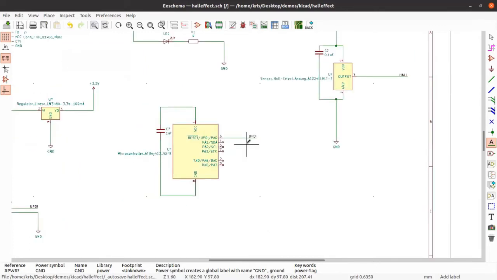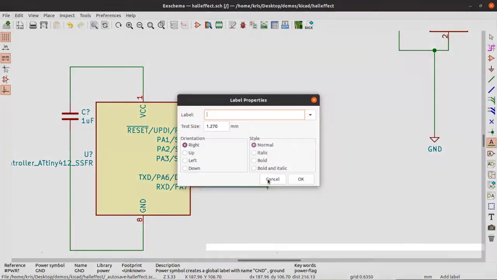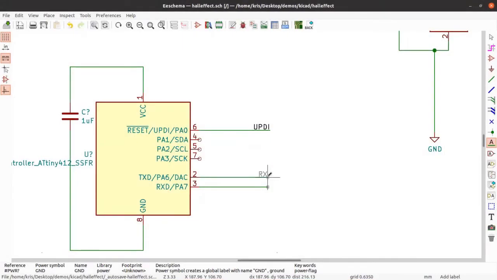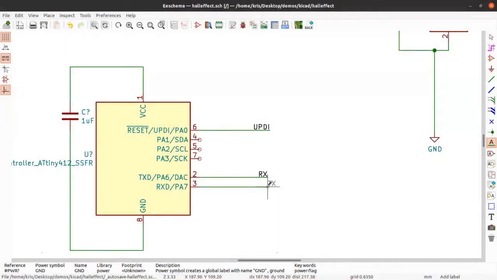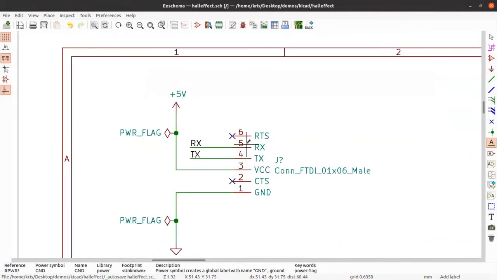And what do we need now? We need to connect these TX and RX pins to our serial connection, to the FTDI connection that we have. And remember that we have to flip those. So for TX, it's going to be RX, and for RX, it's going to be TX. So this corresponds to the labels that they added over here.